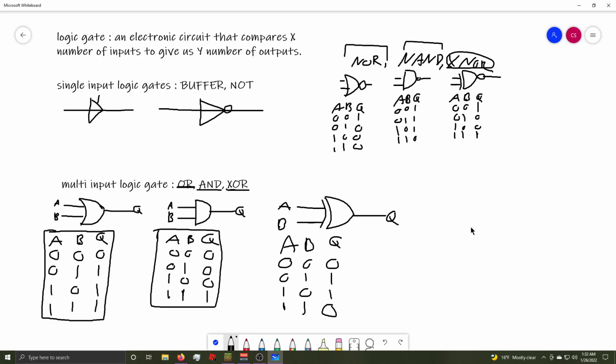So in this video you learned about binary and how to count in binary. You learned that it's just a different number system, and every digit as you go left is double the previous one. And you also learned about logic gates, how a logic gate is an electronic circuit that compares X number of inputs to give us Y number of outputs. In this case, we use 2 inputs and 1 output, but there can be more. And we went over a truth table, which is a visual representation of a logic gate's behavior.